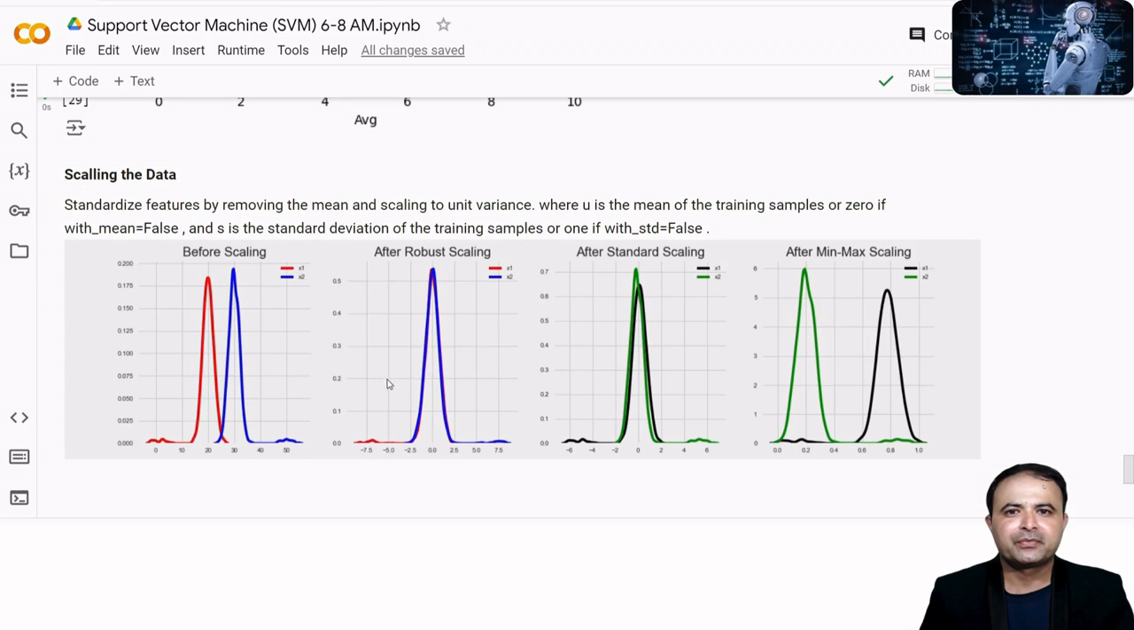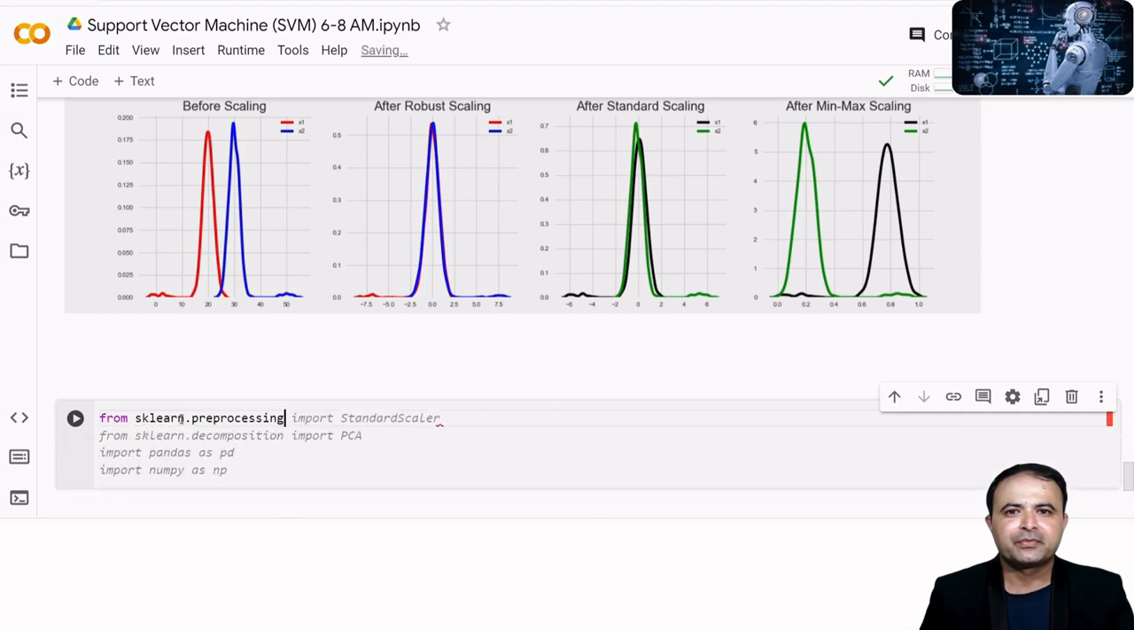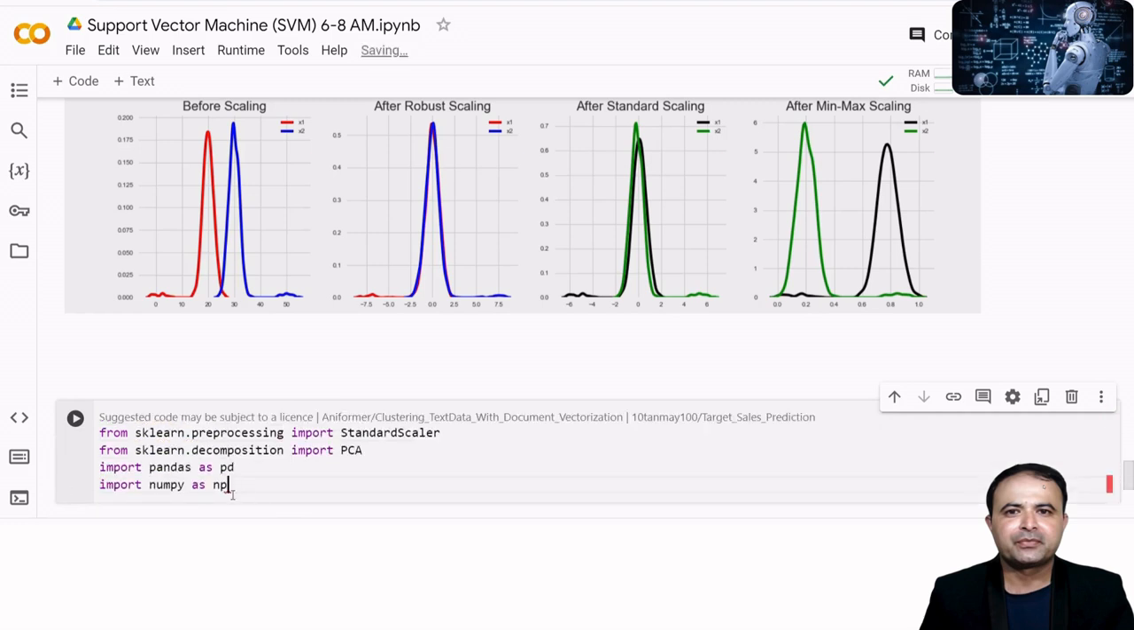Now I want to apply the machine learning standard scaling technique, scaling the data. So I want to use scikit-learn dot preprocessing, and also use the StandardScaler, not the PCA right now. After the scaler, the standard.